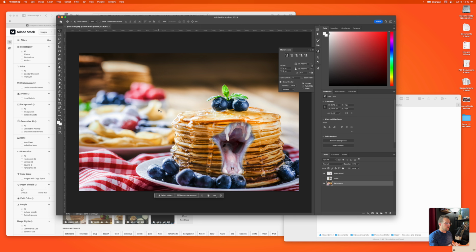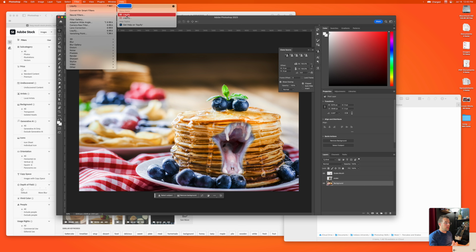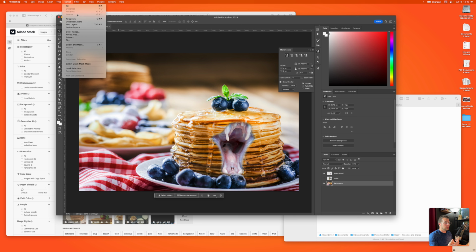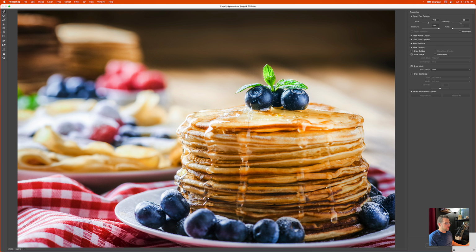As a helpful guide for when you start looking for tools and you don't know where they are, you can come up to the help menu. If you type in options, at least on a Mac anyway, it will show you where these different options live in the menus. In this case, it's Filter, Liquify. If I click on Liquify, with my pancake layer selected, it gives me this big preview of the image with some options over here.